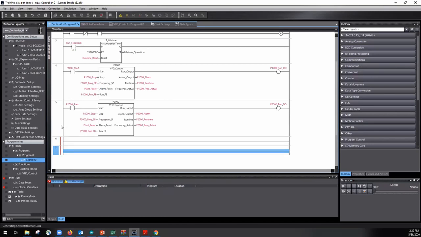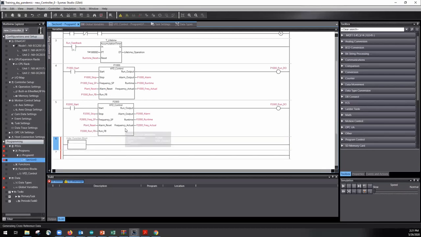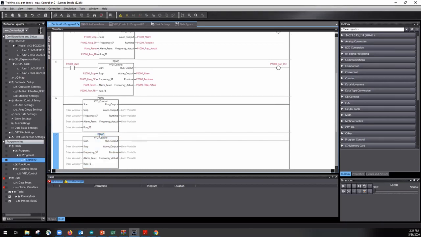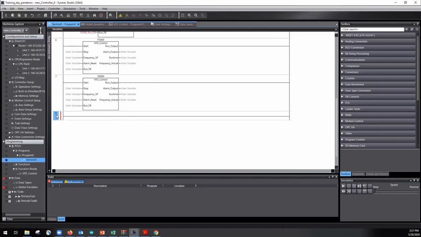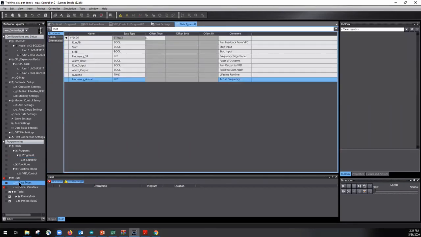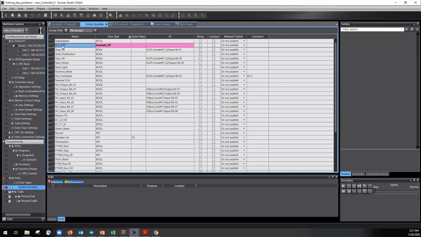And let's make two more rungs. And we'll make two more instances of the VFD control function block. This will be P3000 and P4000, we'll call them. Now we'll go into our global variables.